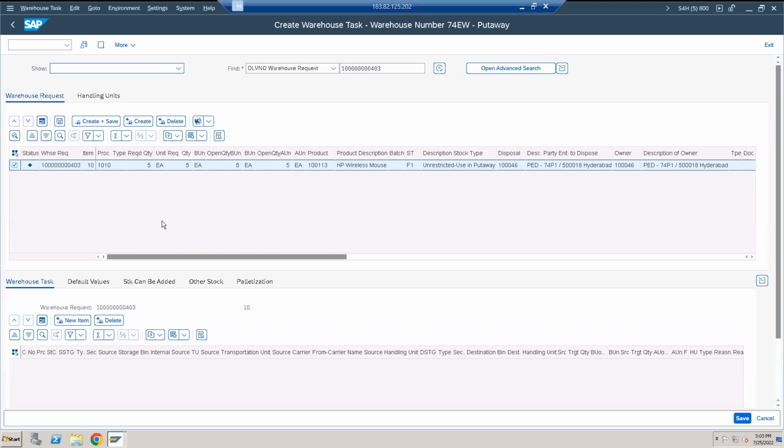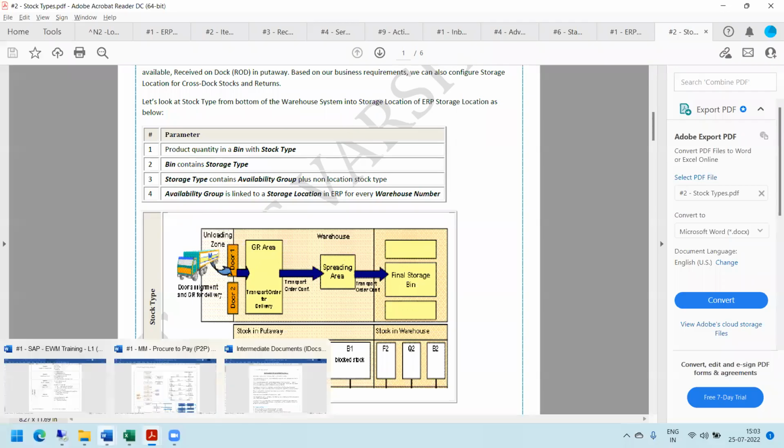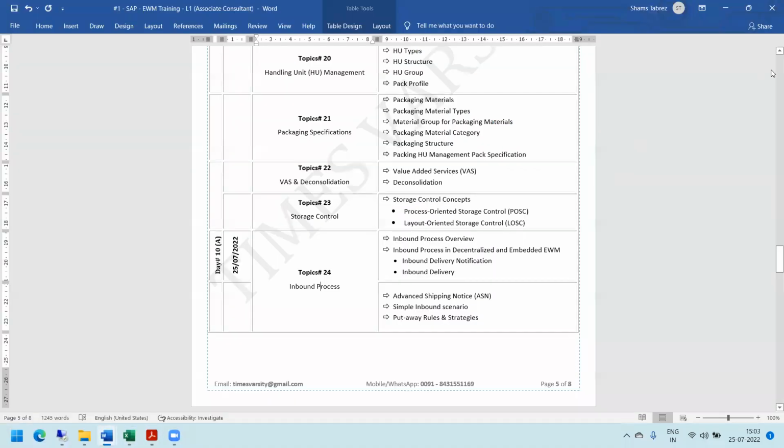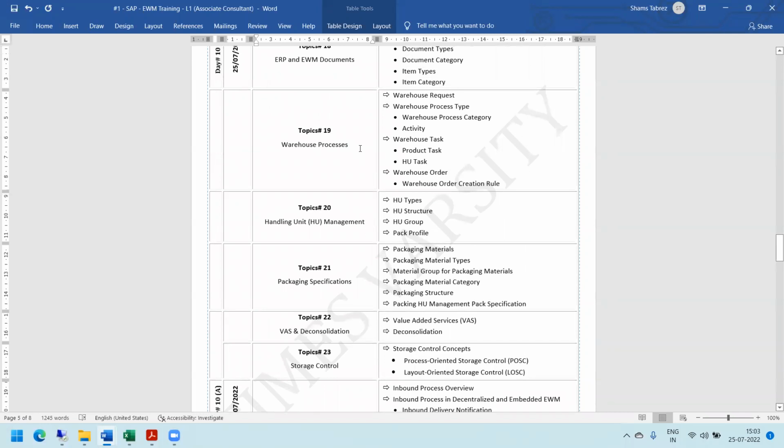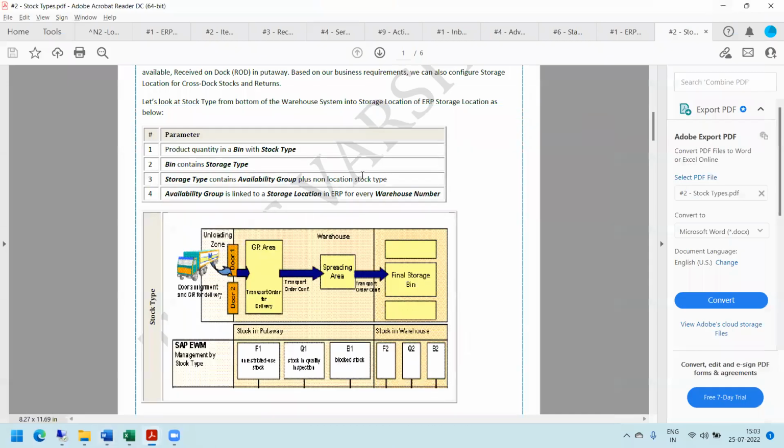So here we need to create a warehouse task. For any physical movement or logical movement within the warehouse, we need to create a warehouse task. What a warehouse task is, we will be discussing here. There is a topic called warehouse documents here itself. After processing this, we will discuss these warehouse documents, where we have warehouse task and everything. Let me complete this first.